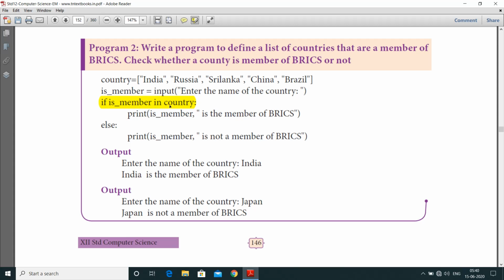If is_member in country, print "is_member is a member of the BRICS". Else, print "is_member is not a member of the BRICS". Here is_member denotes the user defined input.